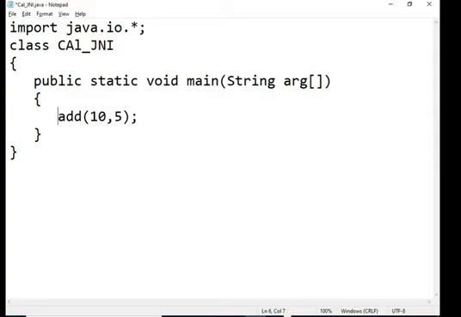We get a problem, it will give an error: declaration of add, or symbol add is not found, because we are not going to write its definition here. Its definition will be in our library. I'm just giving a call to that method, so I can write a comment here: call to method, your reference.